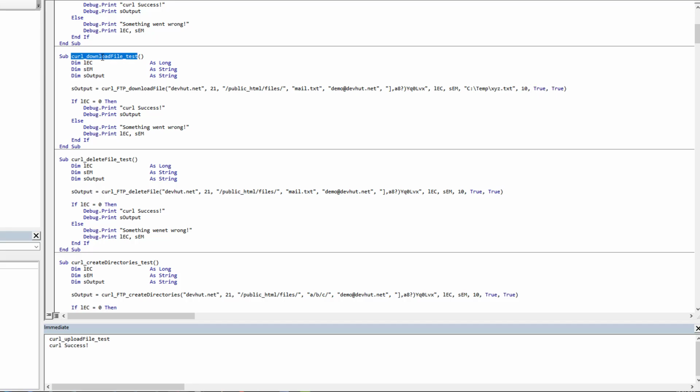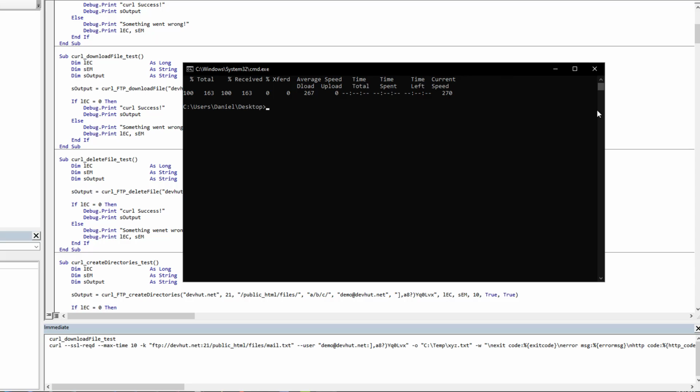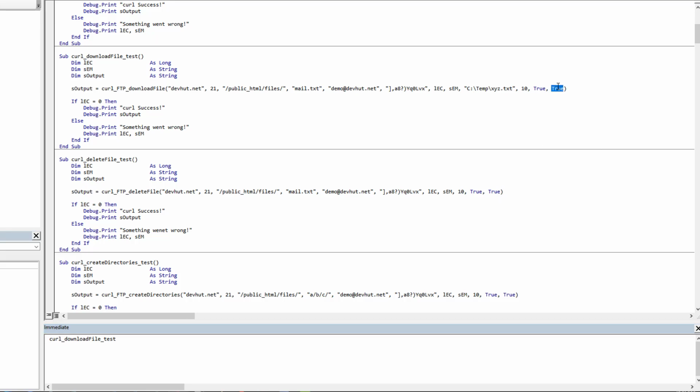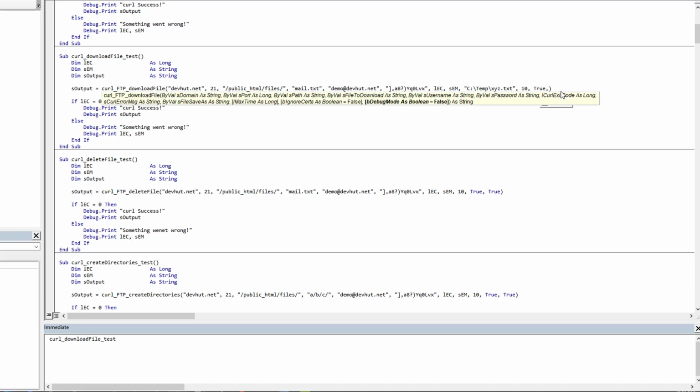So if we test the download, right now I'm in debug mode. So it opened up the dialog, it opened up the command prompt for me. It's output the entire command. When it's done, I get a success. Let's switch out of the debug mode. Okay, we could leave it empty or we'll put a false.